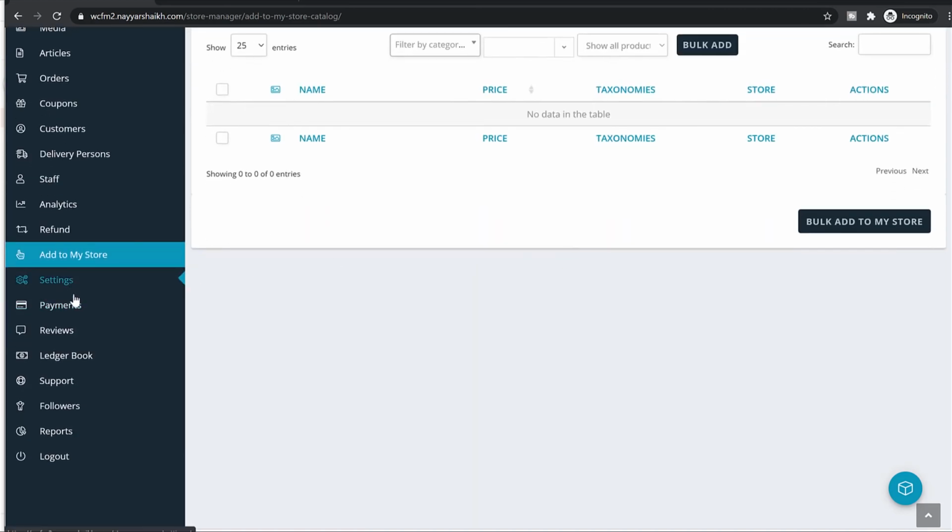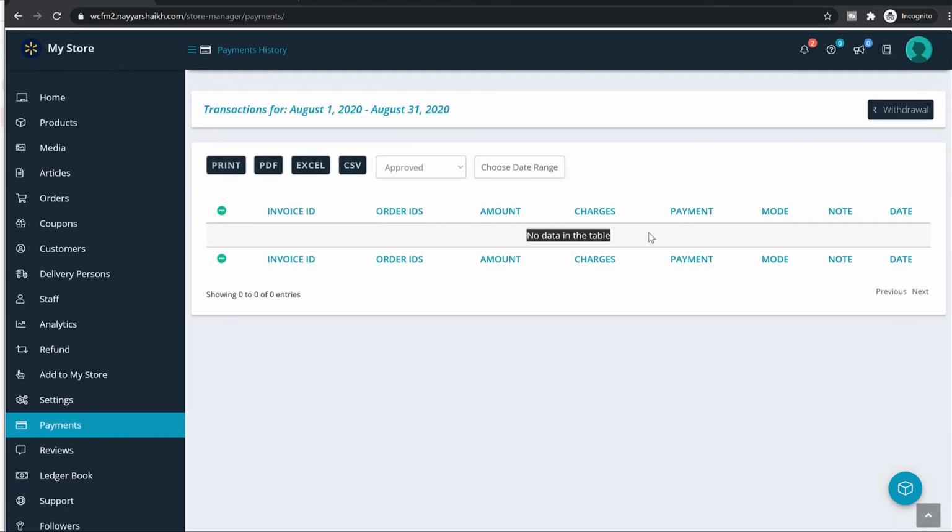Now we'll see settings later on. Let's see all the other things first. Then we have the payment option. Under payment, it is nil right now because we have not yet received any order. Once you receive the order, you will see this option over here.